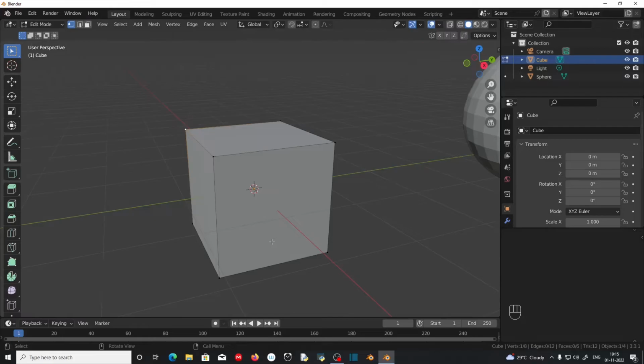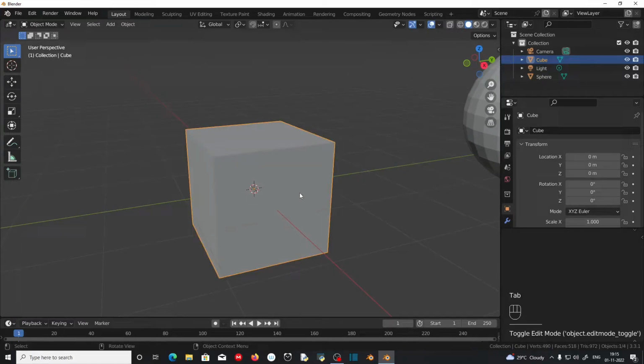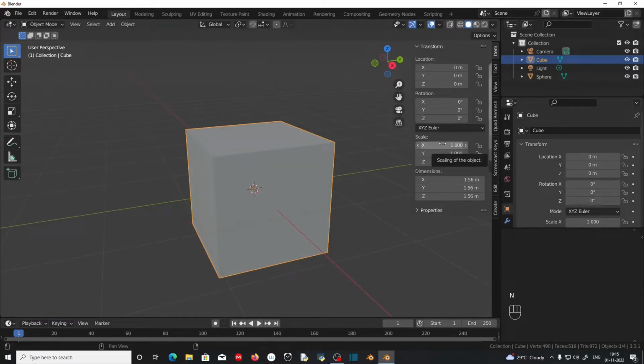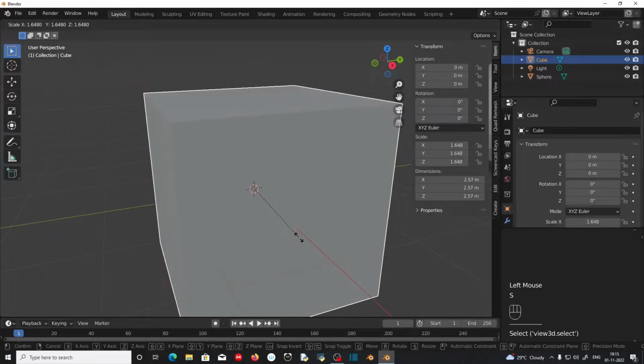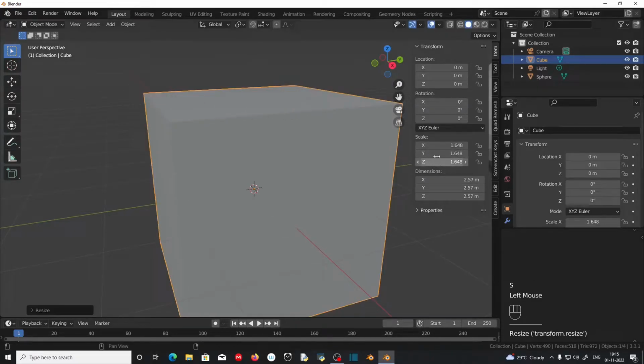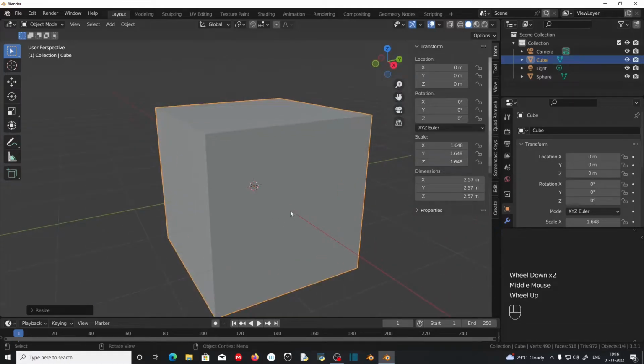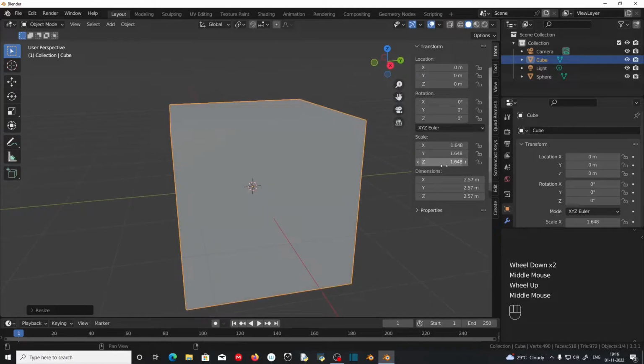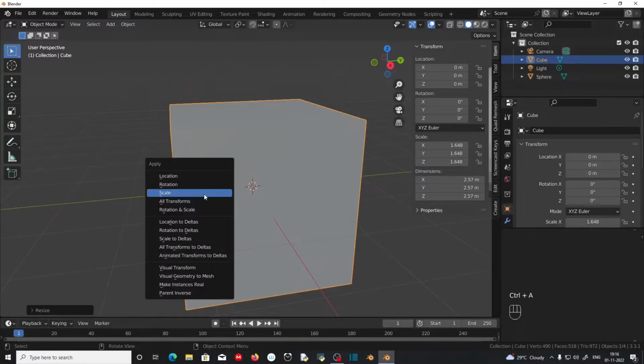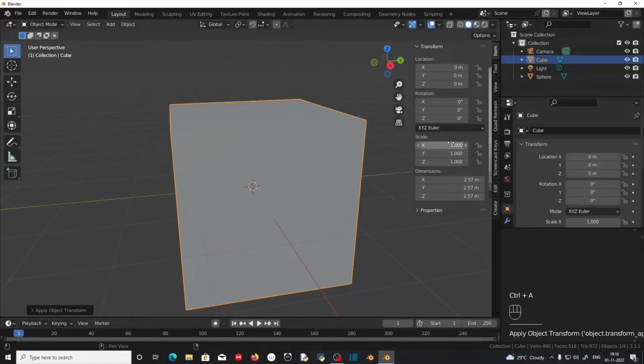Now, if we go to object mode and bring out this panel using the N key, as you can see, the scale of this object is 1. If I scale this object in object mode a little, as you can see, the scale of the object is changed. Now we need to apply this scale in order to make it 1. We can do that by using Ctrl plus A, then select scale. This will change the scale to 1.